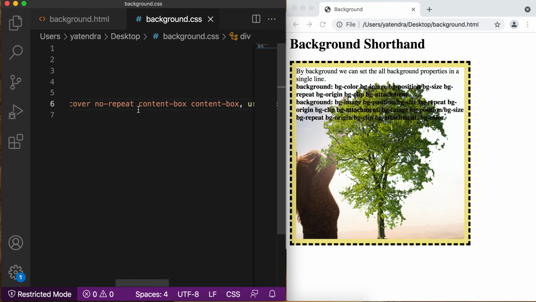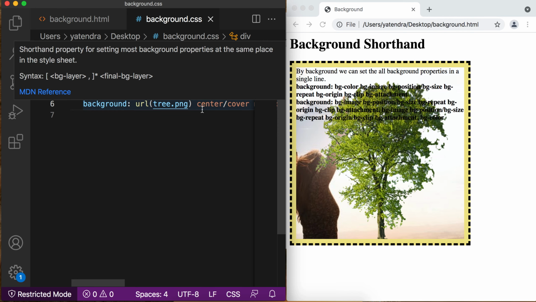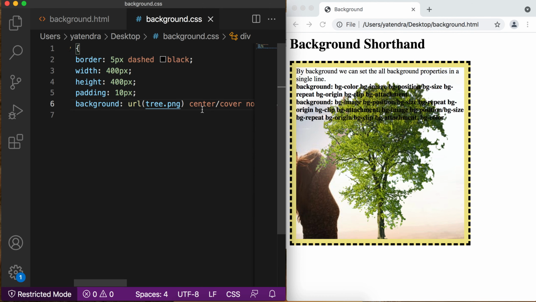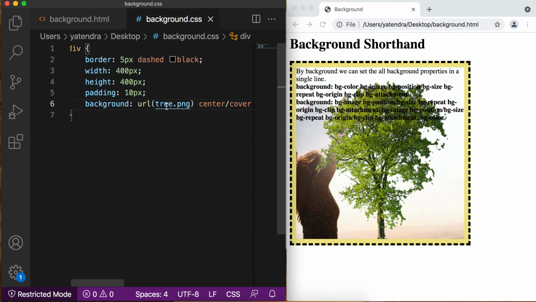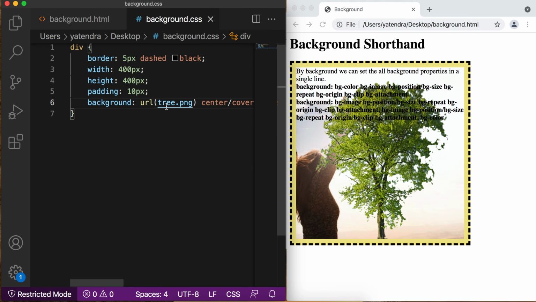This thing will be complex if we add multiple layers, so we can also separate this thing: use the background-image property, separately add the background-position, background-size, background-origin, background-clip, background-repeat, and all other properties, and then define all the property values, right? Or we can simply use this thing. If you are comfortable with this, you can go with this syntax. This is the shorthand property of the background.